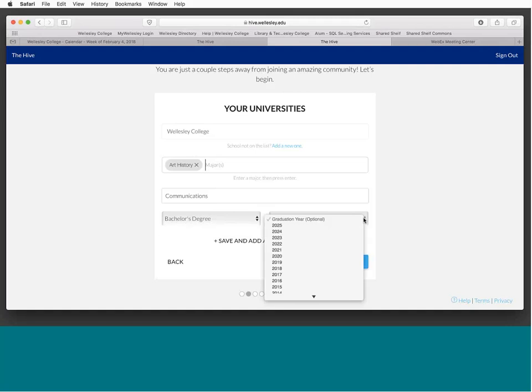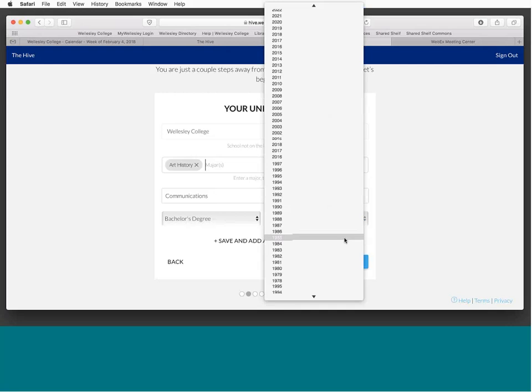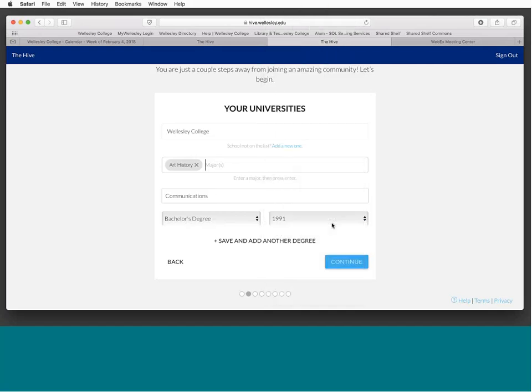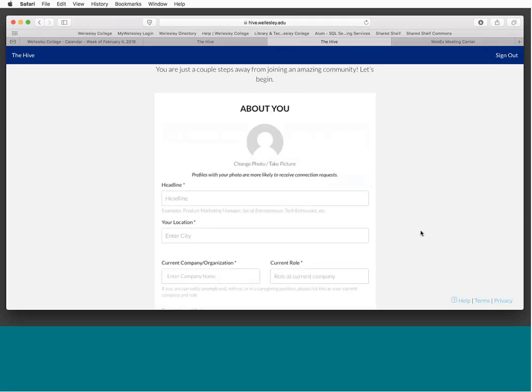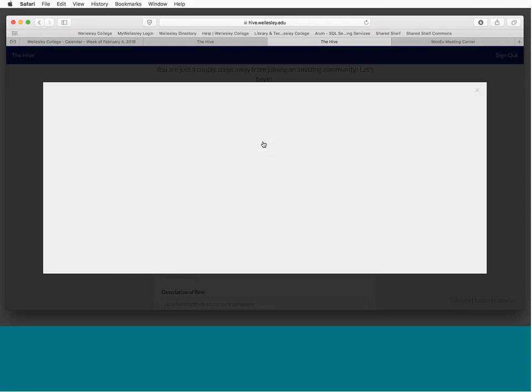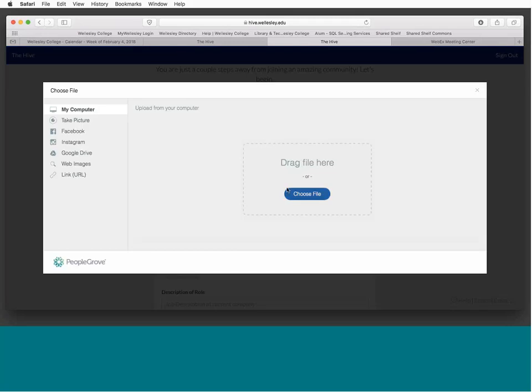I'm going to add bachelor's degree, and I will add a graduation year. And for now, I'm going to continue for brevity's sake, but you can save and add another degree. So you can make this as long and detailed as you would like. This is great. You can upload your own picture. I'm not going to do that at this time, but it's very easy. It will allow you to click through and find a file on your computer if you'd like, or take a photo with the camera on your device. So that's a really nice feature.